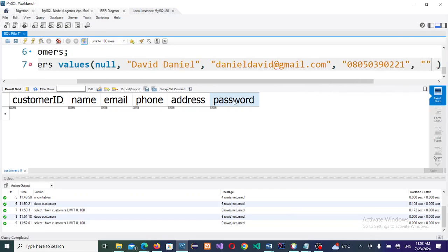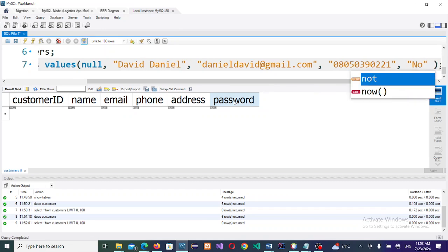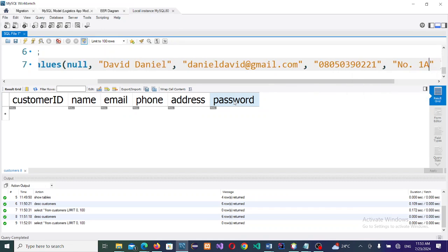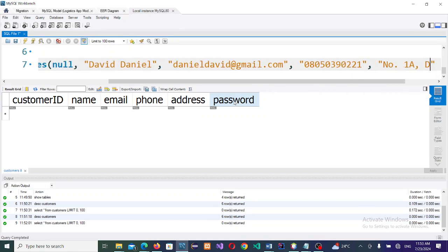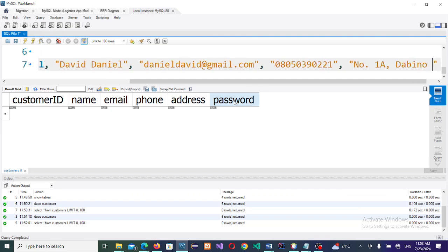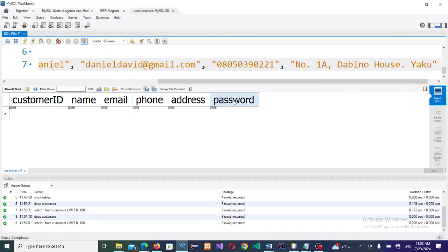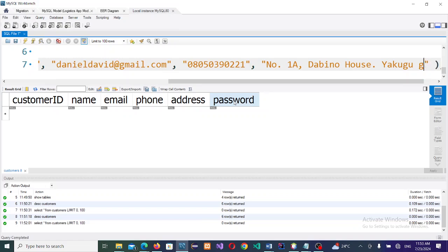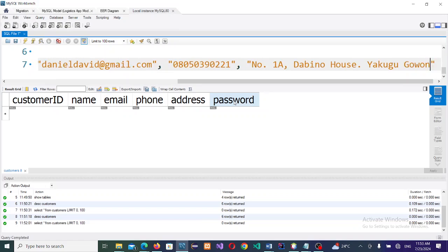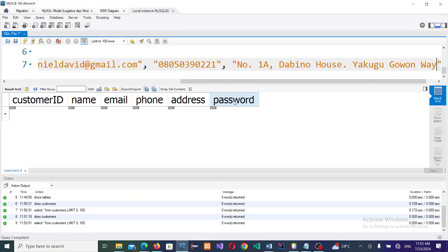Address. Let's write the address of here. Number 1A, Beguino House, Yakubu, number 1, the 1 way Kaduna.